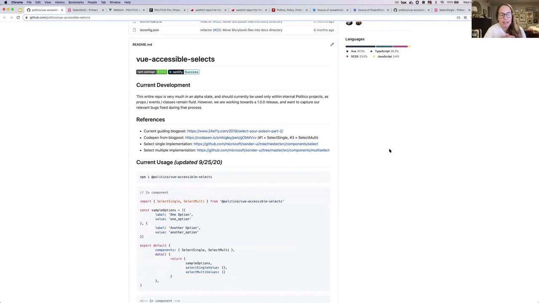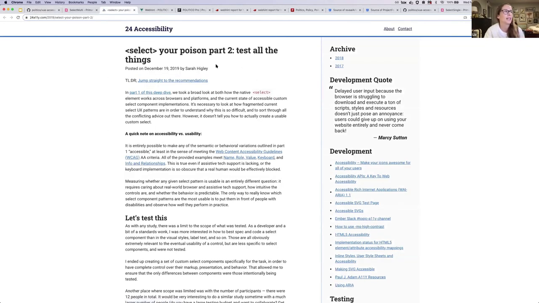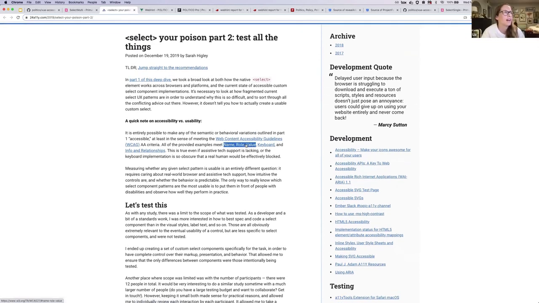I think Jack did a lot of the research. In the README for our Vue Accessible Selects, we have the inspiration, and this was done after a lot of research into what an accessible component should do and how to build it in Vue specifically. We've linked all the blog posts. Sarah Higley, I think she's a Google developer. Is that right, Jack? I believe Microsoft. I don't know if she's still there, but she was when she wrote this. So this is the inspiration behind it. It's really well documented and researched, and we just kind of took from her.